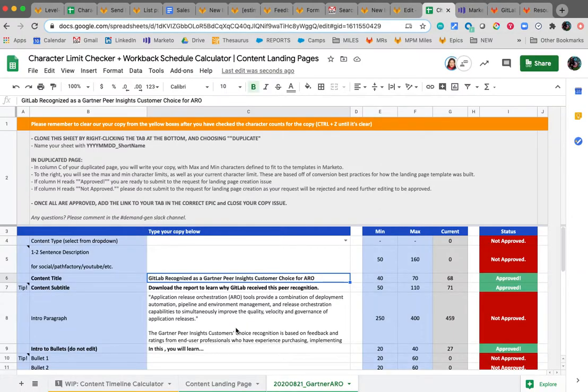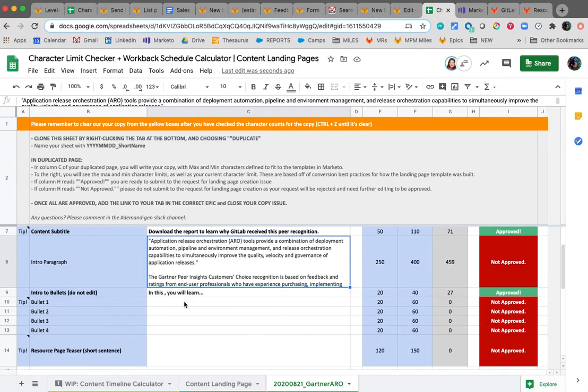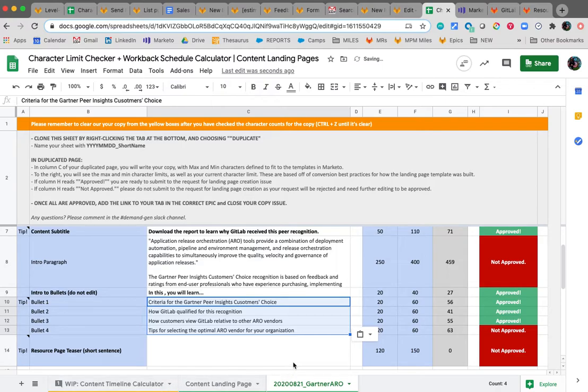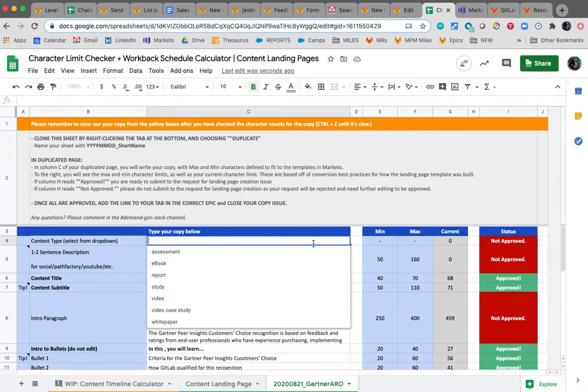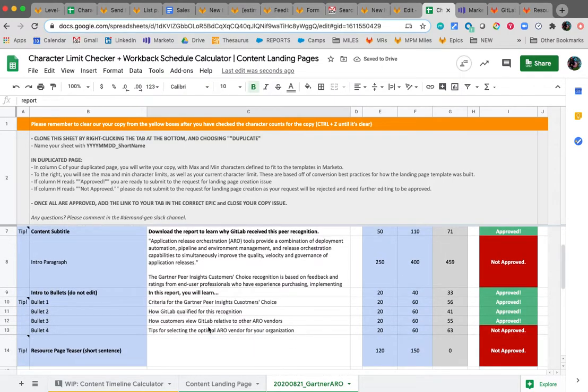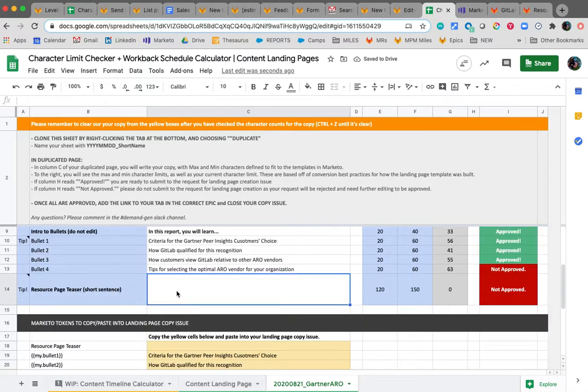Go back here. So we've got most of that in. I would need to wordsmith my intro paragraph, and then here are my things for bullets. Oops, I'm just going to Command-Shift-V, as just a hint, makes it so that it drops in without the formatting of your copy. And then you'll see in this blank, that's filled in by choosing the correct type up here. So in this report, you will learn, and then moving down here, resource page teaser.